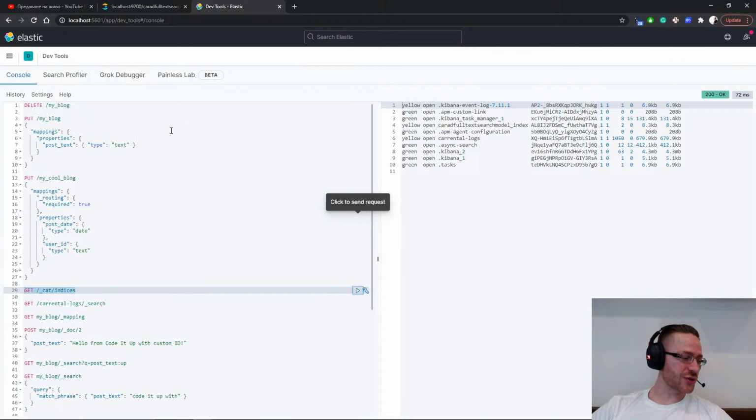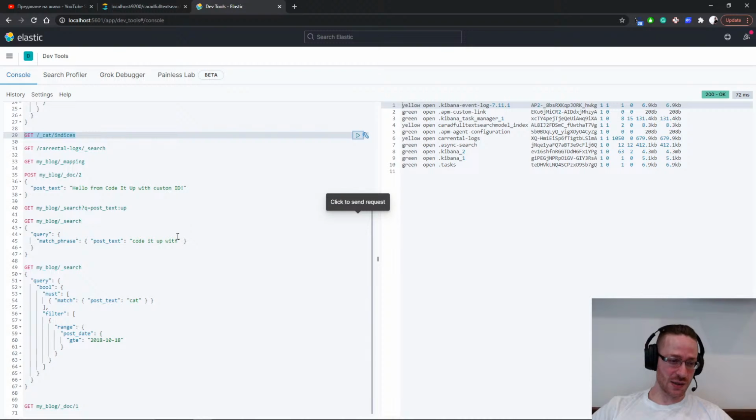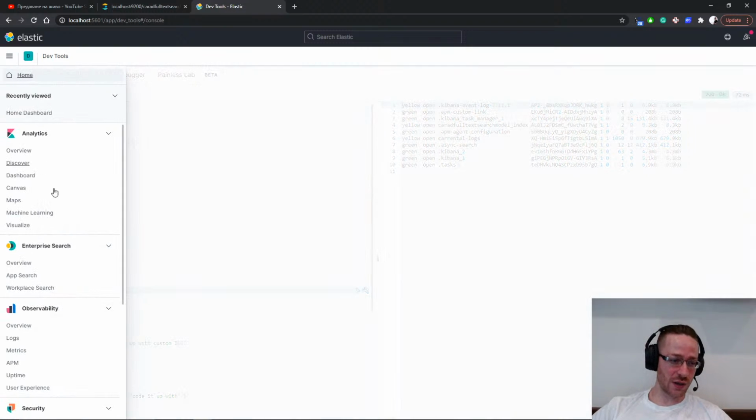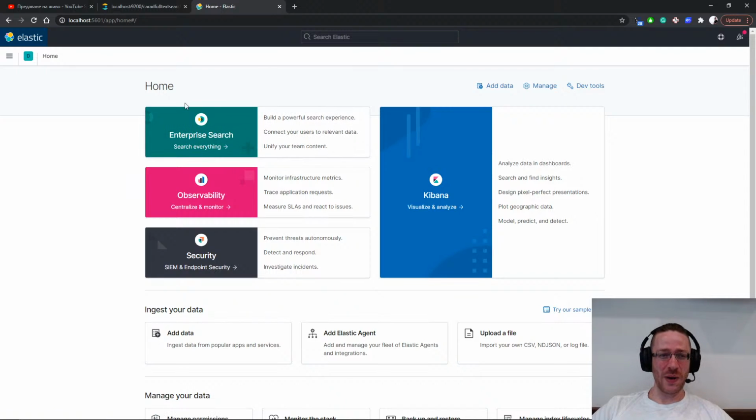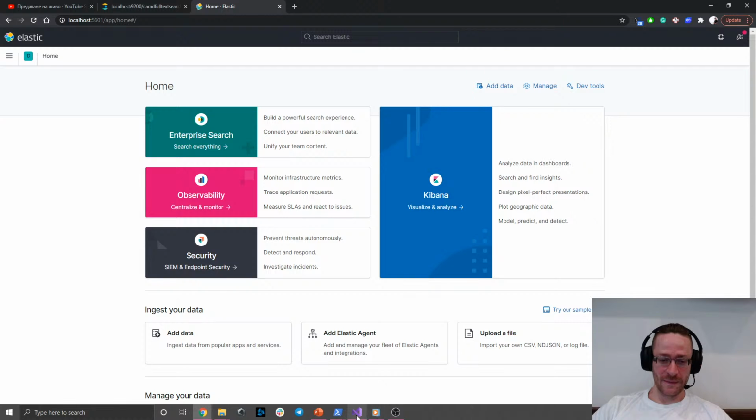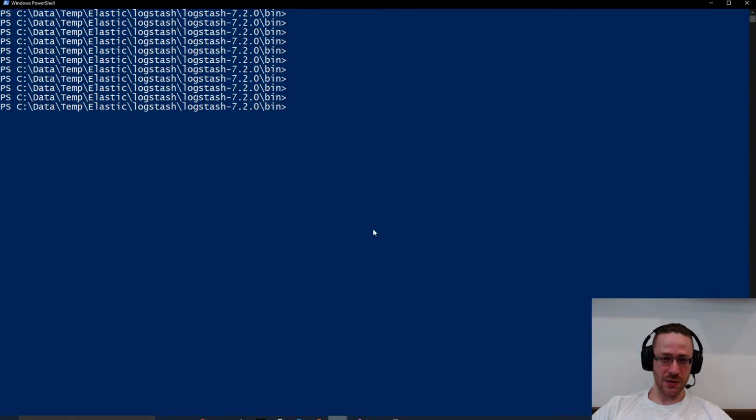Good, so this is Kibana. Of course, you may be familiar with it because I showed this console in the Elasticsearch Essentials video, but nevertheless, I have to explain everything again. Good, so let's go to the home page. We are going to take a look at Kibana a little bit later.